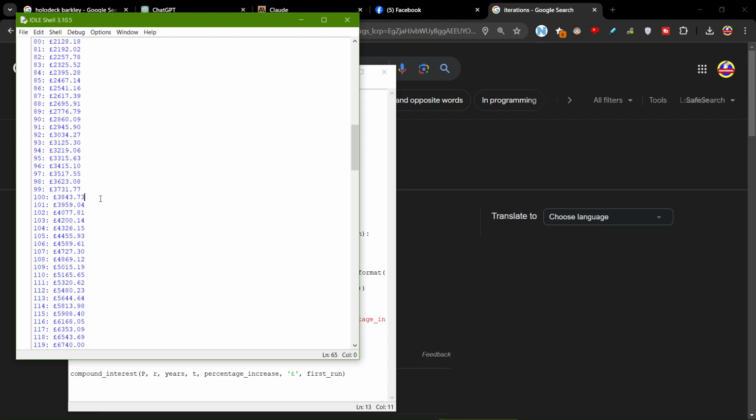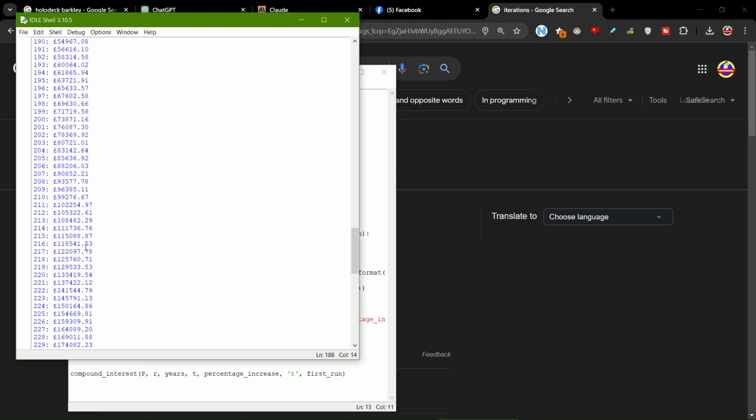Go for year 100. Wow, we're on 3,800. And let's say year 150, that's 16,800. This is what I mean about compound interest. It's kind of insane. It builds up massively. As you can see, the number's going up dramatically and rapidly.